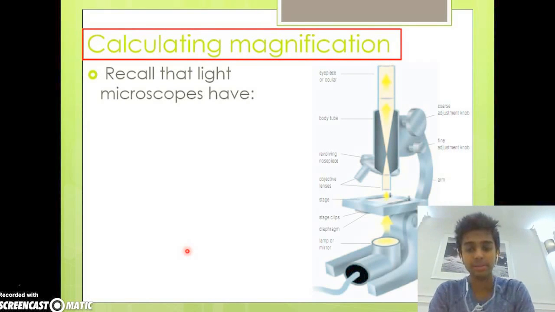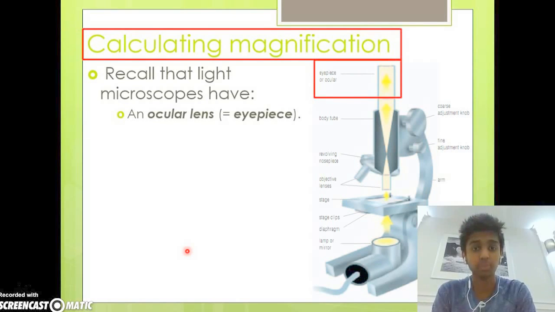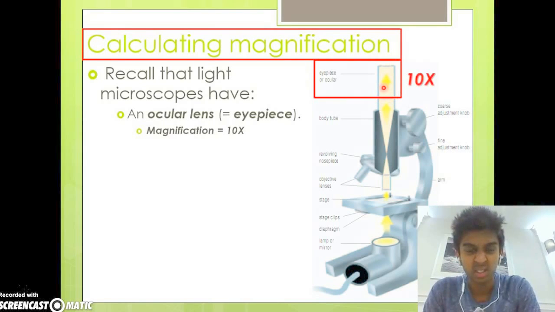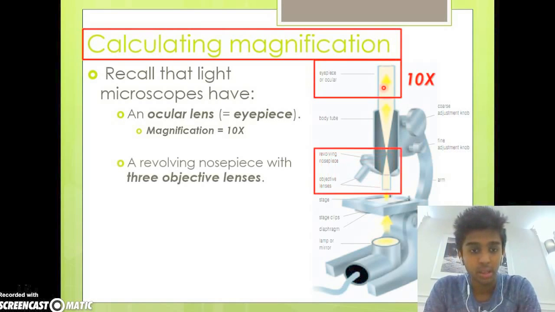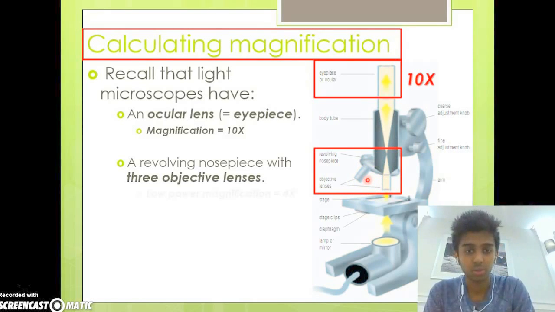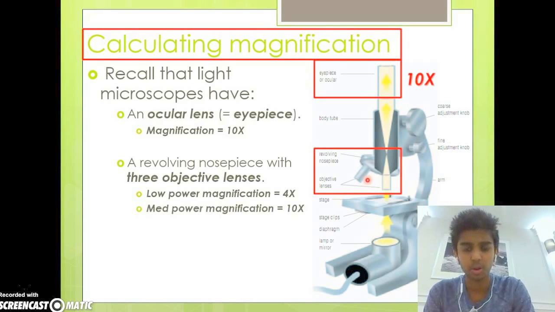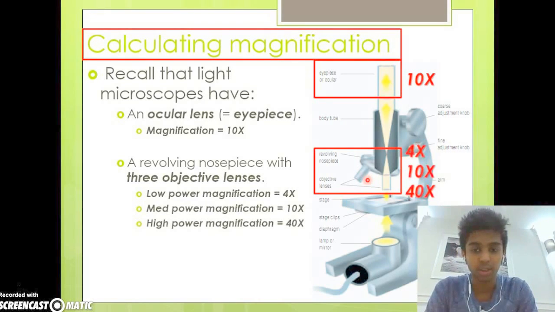Now, in order to calculate magnification, there's a set way to do it. The ocular lens, or the eyepiece, which is the lens closest to your eye at the top, tends to be 10 times magnification. That's the standard setting. Then the revolving nose piece has three objective lenses, with three different levels of magnification. The low power has 4 times magnification, medium power has 10 times, and the high power has 40 times magnification. So you can choose what level of magnification you want to see on your object.